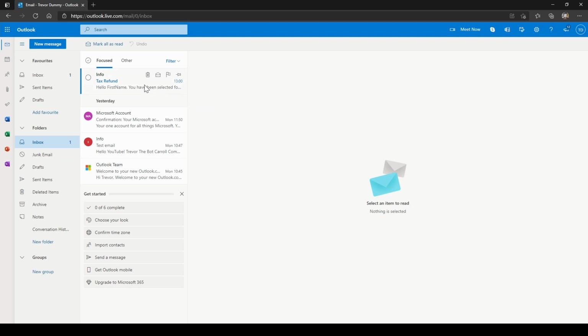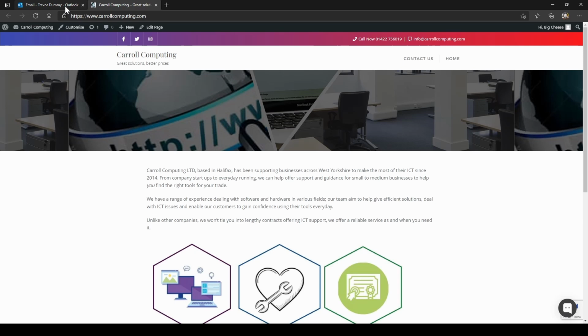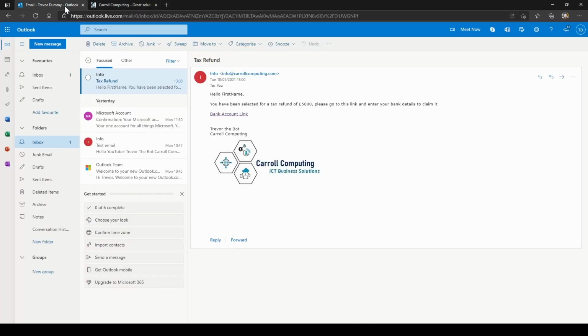And as you can see, we have an email there that says we have a tax refund from Trevor the bot. There are things to check. When the bank account link is moused over, that is to say the mouse cursor is above the link, you'll be able to see in the bottom left corner that actually goes to our website. Now we've clicked it here, and as you can see, it goes directly to our website, so always please check exactly where that link you're going to click goes to before you click it.